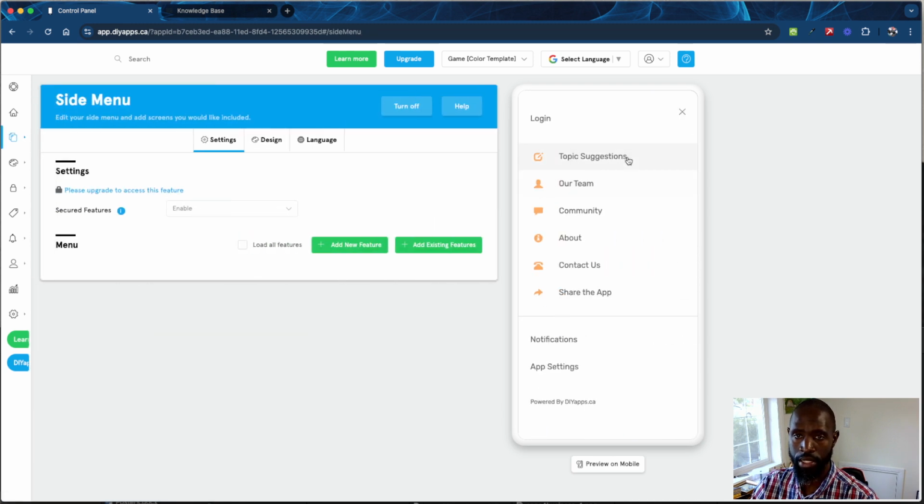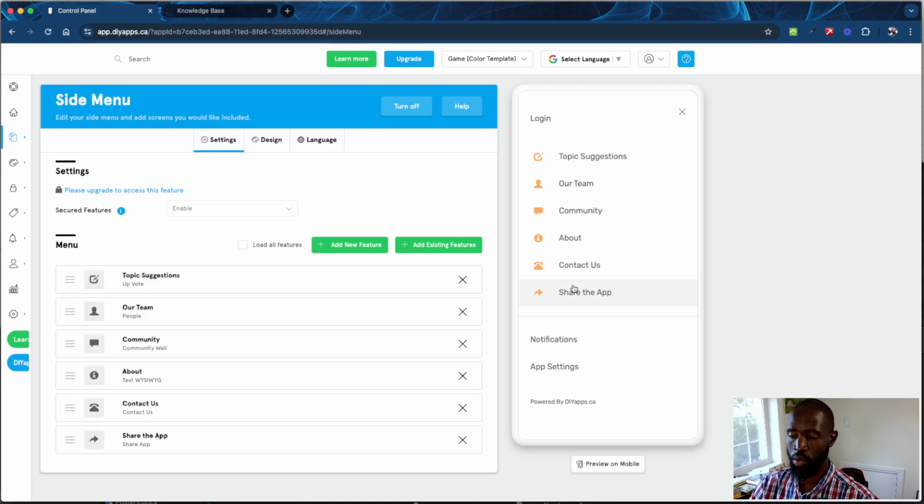Side menu. So these are the side menus. Let's say you require a few menus on the home screen and you need some on the side. This is where you add them, and that's where you add your side menu.